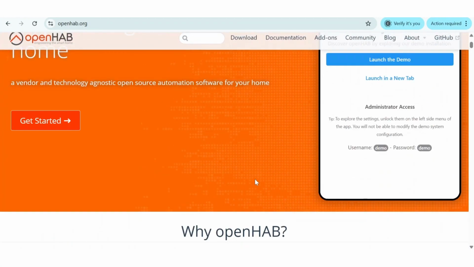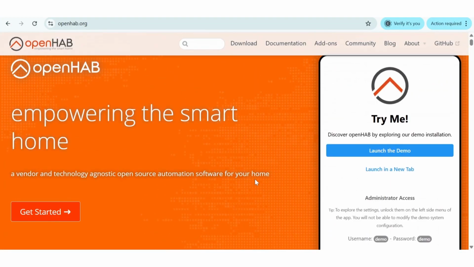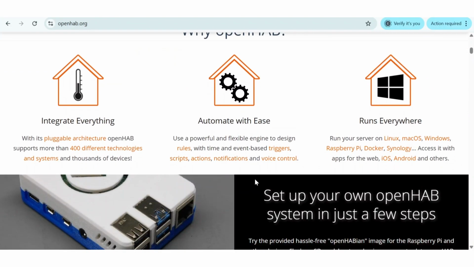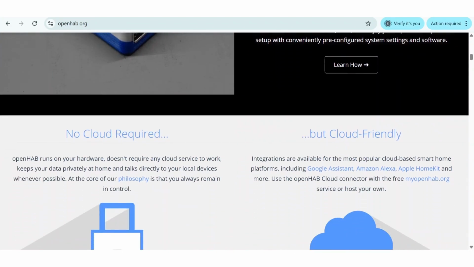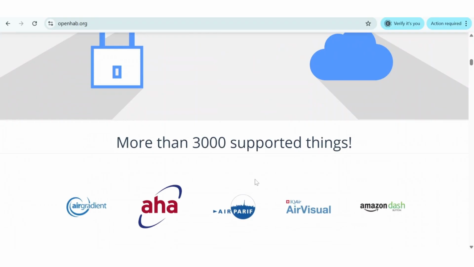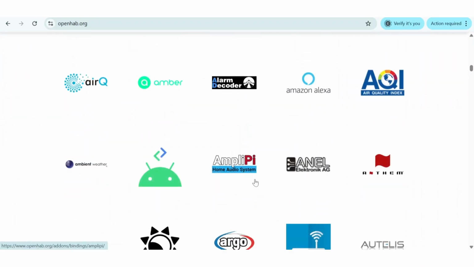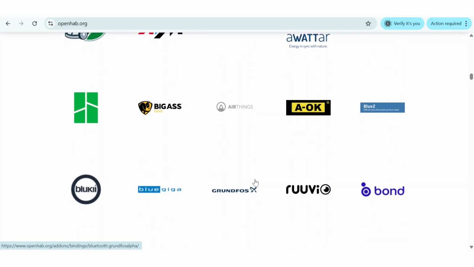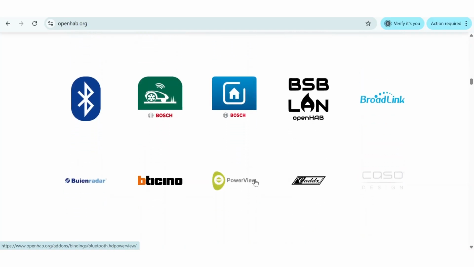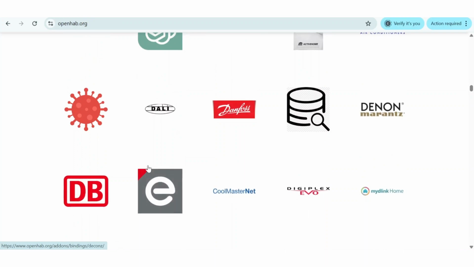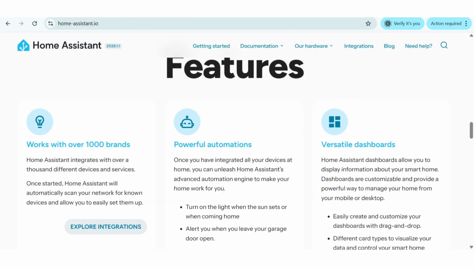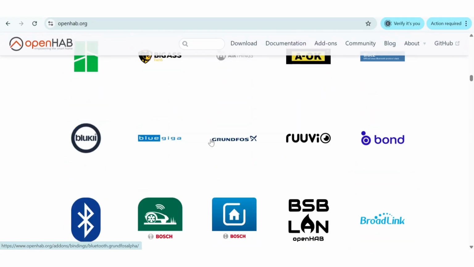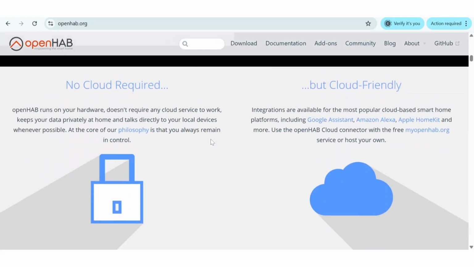openHAB, on the other hand, is short for Open Home Automation Bus. This is a Java-based platform that can run on almost any device, from desktop PCs to Raspberry Pi. It supports hundreds of integrations via add-ons and is known for its stability and offline-first design. If you're looking for a rock-solid, reliable smart home system and don't mind a steeper learning curve, openHAB is a solid choice. But it has a downside. The initial setup and creating automation rules can be challenging, which might feel overwhelming for beginners.